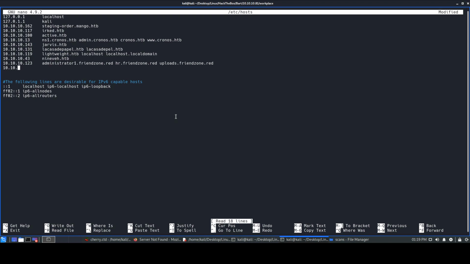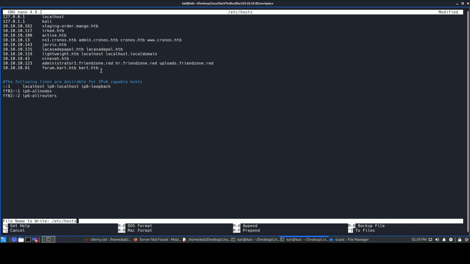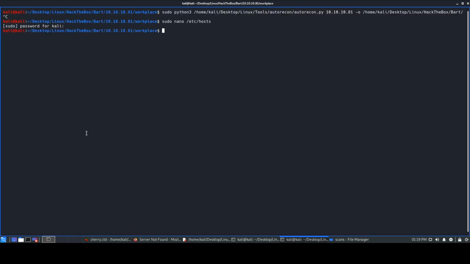So I'll just probably enter 10.10.10.81 over here, and then I'll tab and I'll enter the domain name, that is forum.bart.htb. That's it. And probably you can enter bart.htb as well over here, since we already know this is a subdomain name, and this will probably be the actual domain. So we can enter these two over here and press Ctrl O, and this file name, right, press enter and press Ctrl X for exit. So yeah, you can modify this with vi as well, but I'm more comfortable with nano.